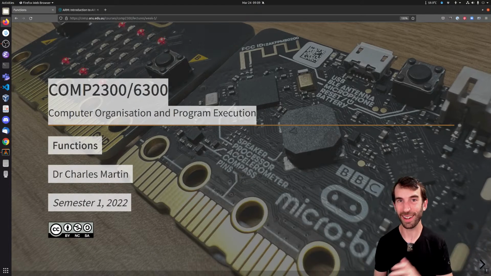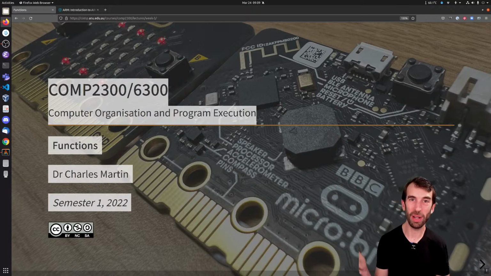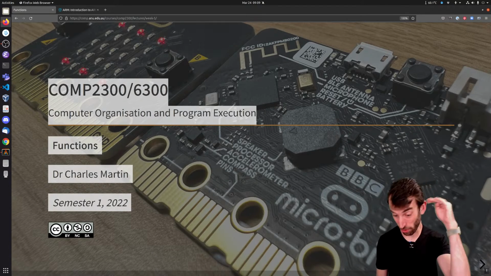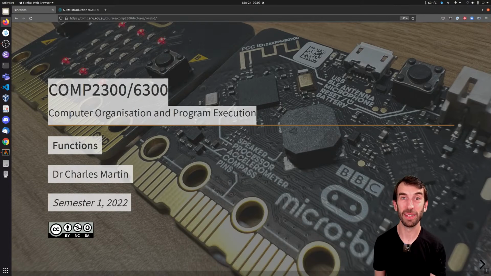Welcome again. Sorry, I didn't start my recording before, so this is the second welcome to COMP2300/6300, week 5, continuing to talk about functions. And today we're going to do a deep dive on the stack, a dive all the way down to the base of the stack, or the head of the stack, because it's an upside down data structure, isn't it?